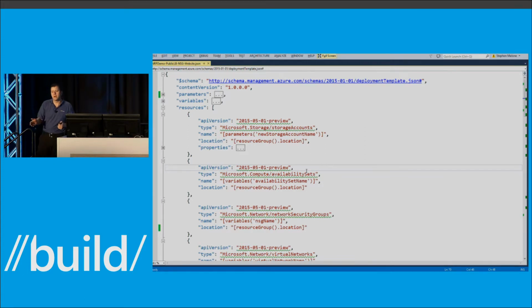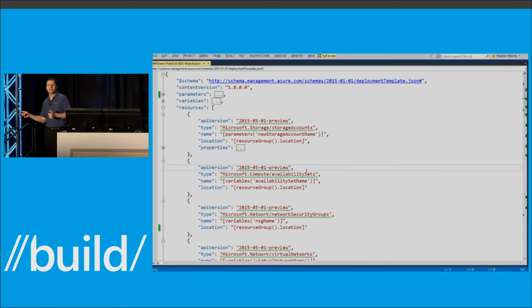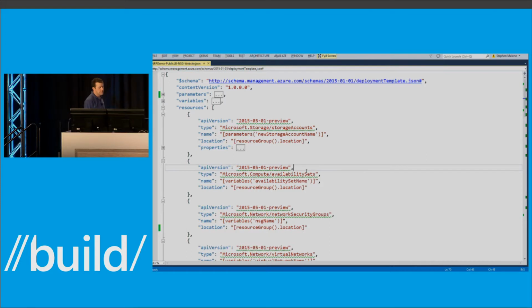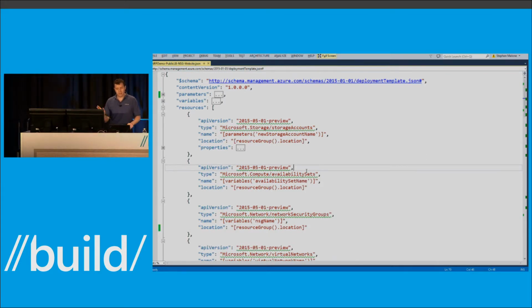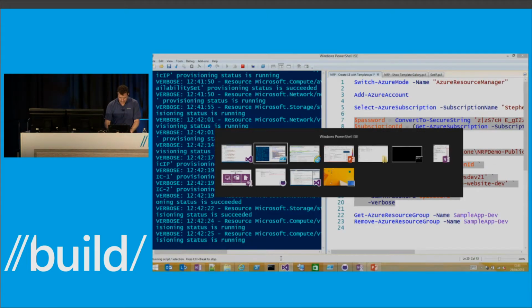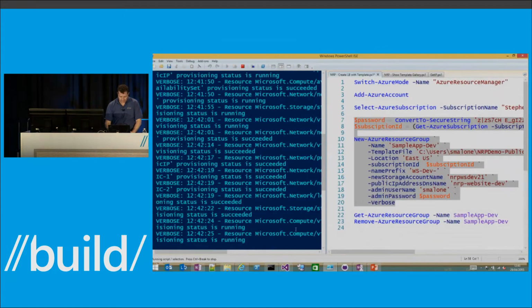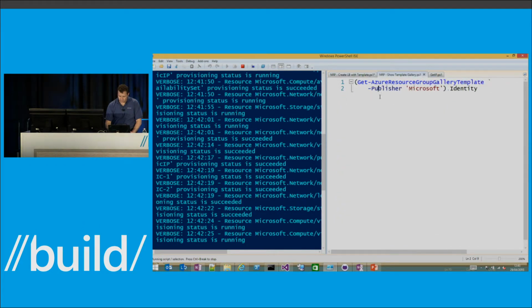So there's nothing to stop you going in and creating your objects using PowerShell or the .NET SDK, and then using the JSON you get back from those requests to create your templates. A different way is to use canned templates that we've created.